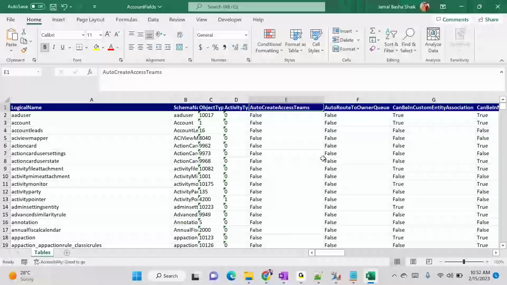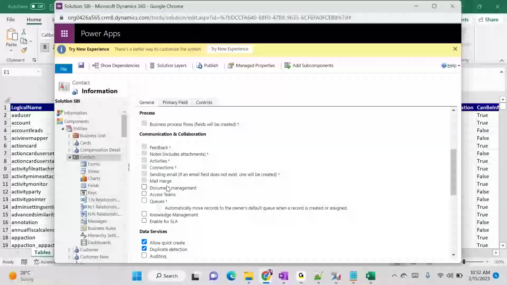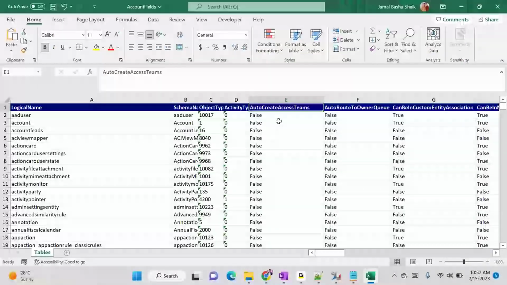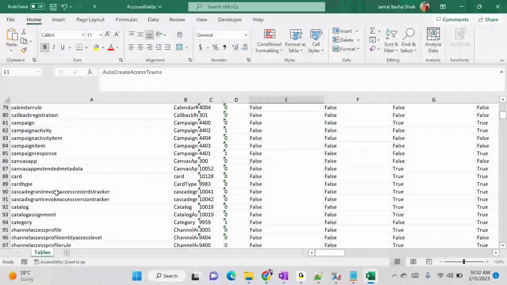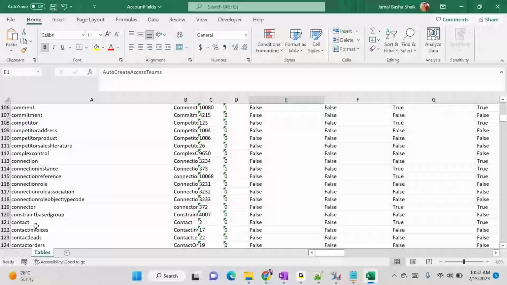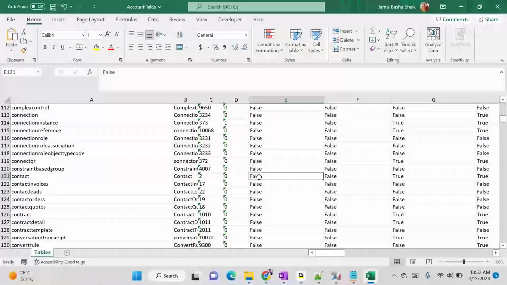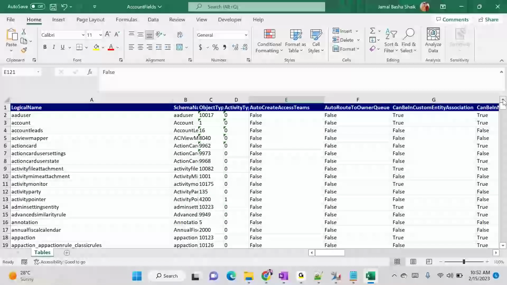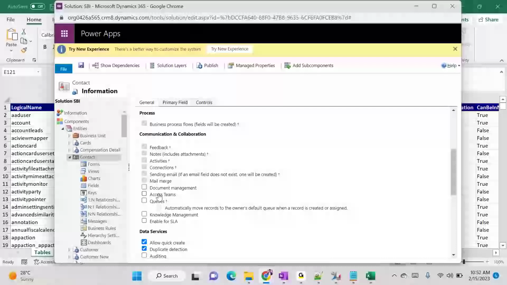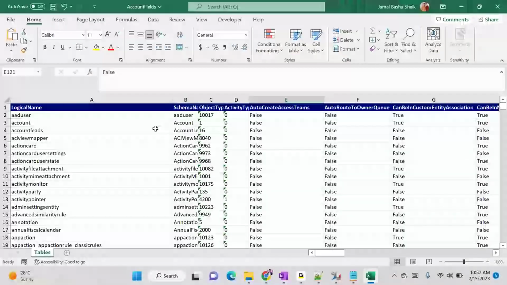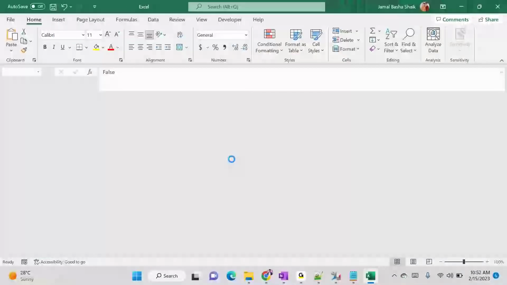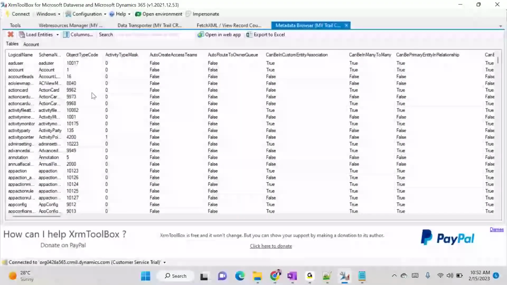So here is auto create access team. There will be something called access team. So when you click on access team and we check this, then auto create will be there. Now what is this entity? Contact. Let's check contact. Contact is false, because it is unchecked here.